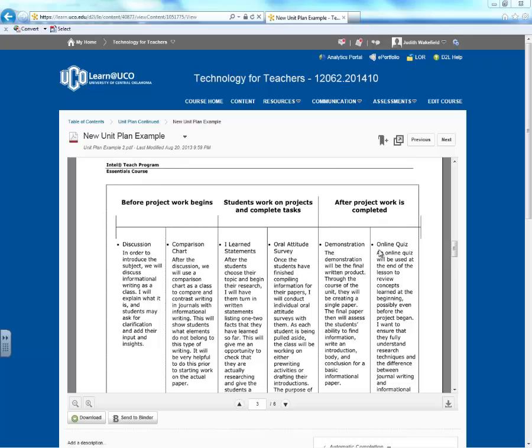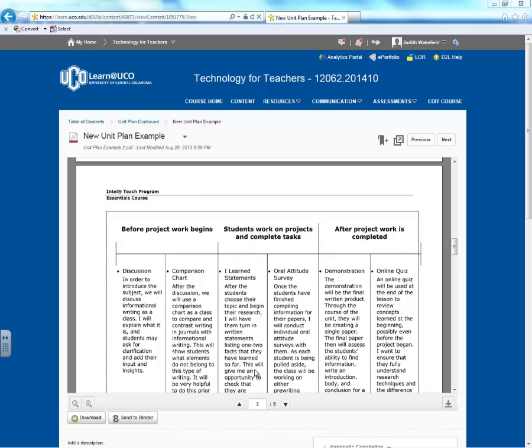So you have 6 areas that you will include in your assessment timeline. One of the timeline columns must say online quiz. It doesn't make any difference which one of these columns says online quiz, but one of them must be an online quiz.